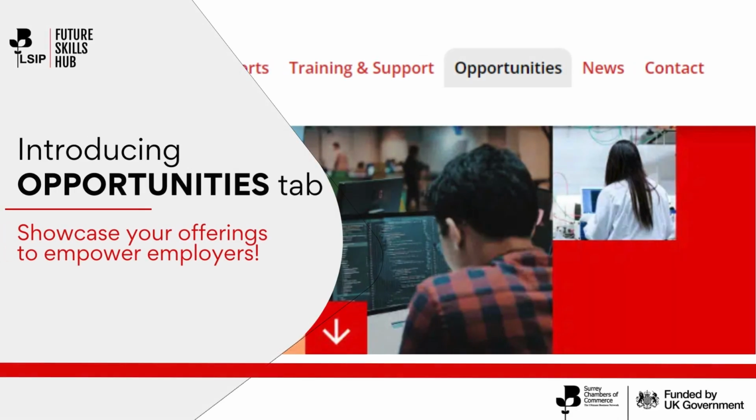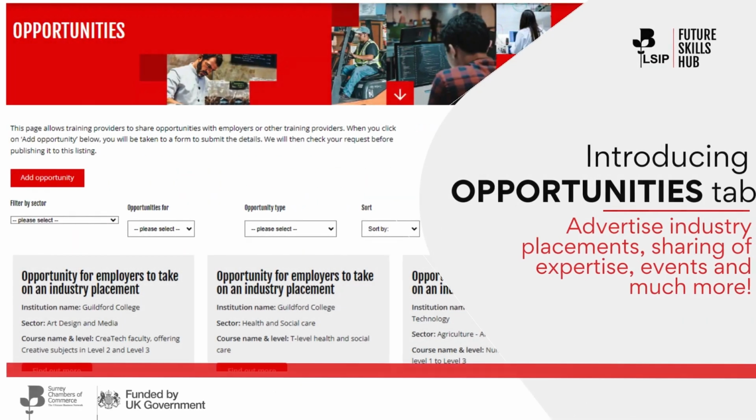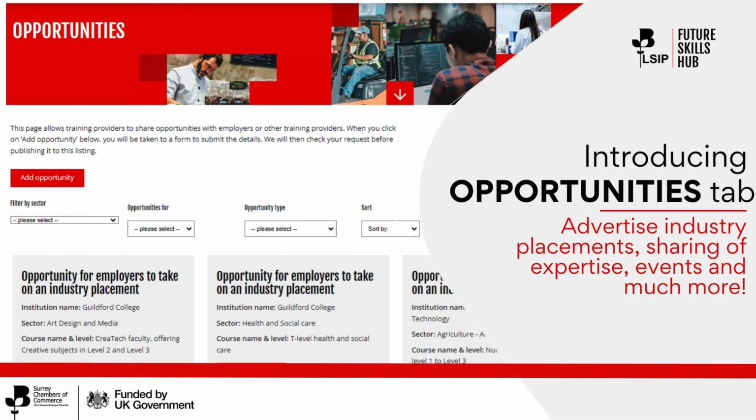The Future Skills Hub Opportunities tab is a new collaborative initiative that looks to improve engagement between skills providers and employers. As a skills provider, this is a great way to showcase opportunities for industry placement, requests for facilities and equipment, and requests to employers to share their expertise.